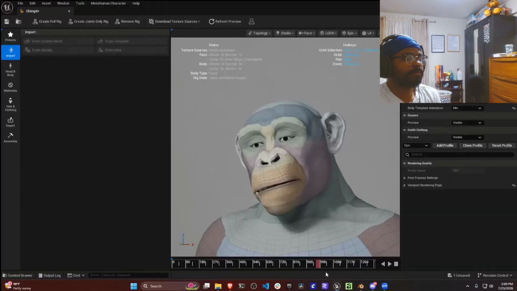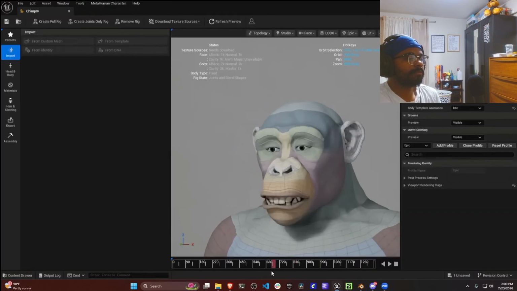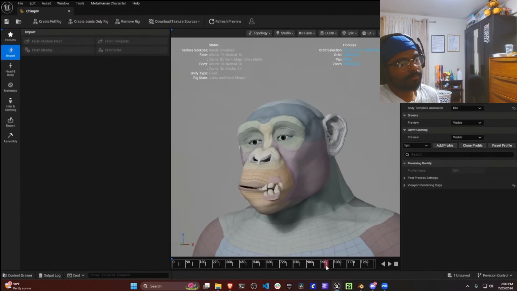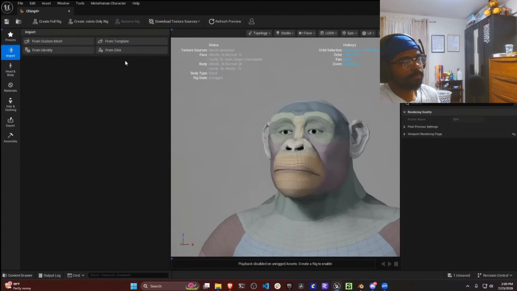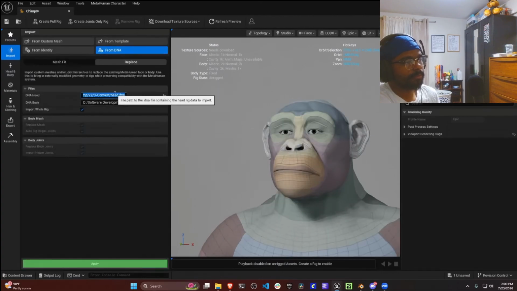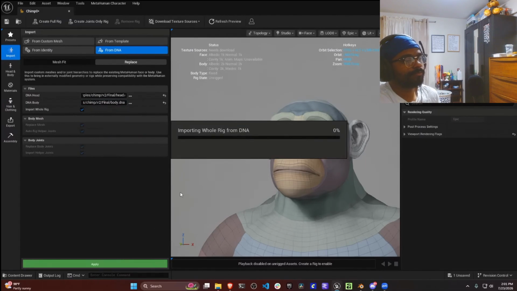And like I said, I was only at the first layer of corrections. But we go back into MetaHuman Creator here. So we have our chimp with our problems. I am going to remove the rig one more time. From DNA, replace. I already exported this to a folder called final. And then do that exact same thing. We're going to import from DNA. We're replacing it. We don't want any kind of automatic calibration or anything going on in MetaHuman Creator. We want to pull our data in exactly as we set it in Blender.